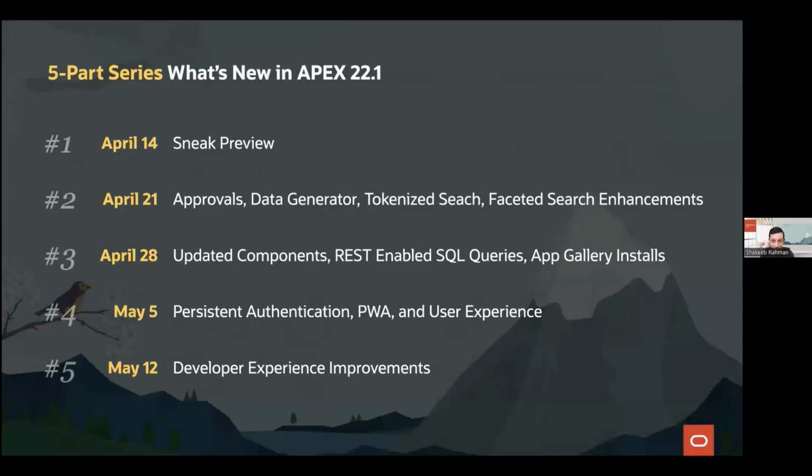For the release of Apex 22.1, we're working on a 5-part series of Office Hours to really show you all the different capabilities and features that are going to be there in this release. So the first session was last week, and that was the sneak preview. It was really trying to give you an overview of everything that's in that release. Today, we're going to be talking to you about the approvals component, the data generator feature, tokenized search, and some faceted search enhancements. Next week, we're going to discuss new and updated components, REST-enabled SQL queries, easier application installations.